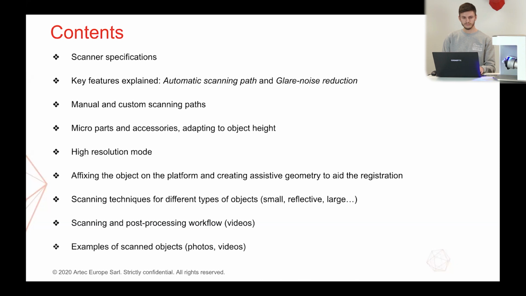Then we'll move on to the Micro scanner's parts and accessories description, where we'll be explaining, among other things, how to place the object at the proper height inside the scanner. An explanation about the high-resolution scanning mode then follows. Then we'll have some examples showing the possibility of mounting the object on the scanner platform, as well as geometrical aids that can be placed around the object in order to assist with the registration. And then finally, we'll illustrate a scanning and post-processing workflow, just explaining different possible scanning techniques, showing some example data sets of objects that we scanned, and that kind of thing.